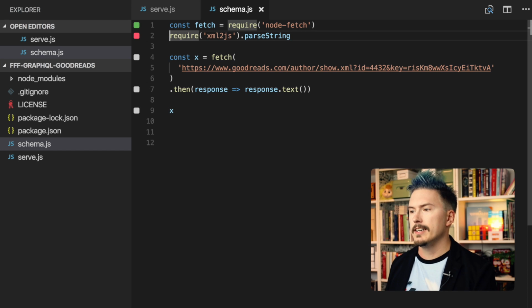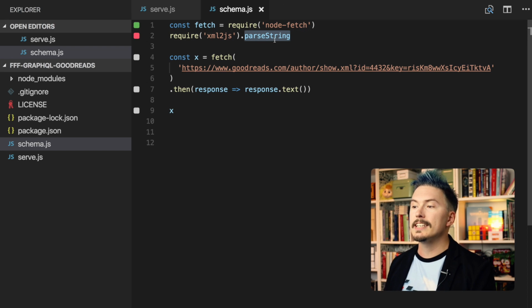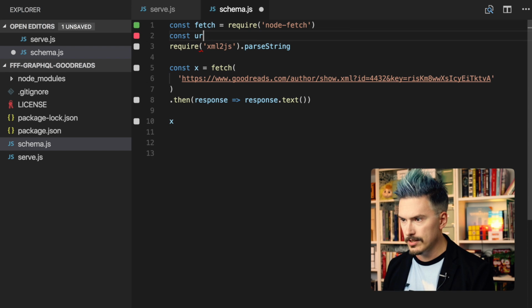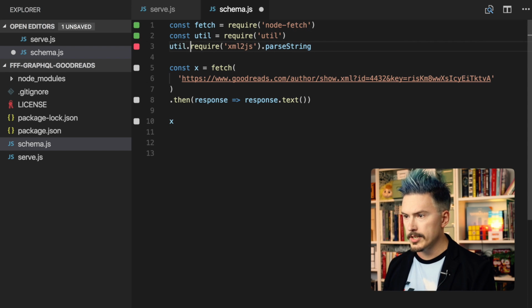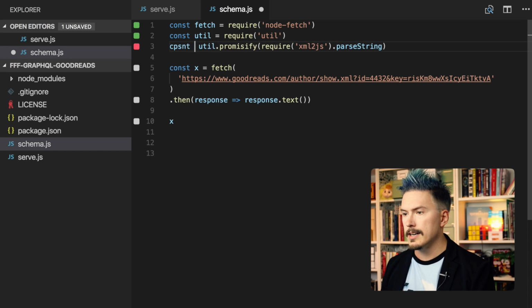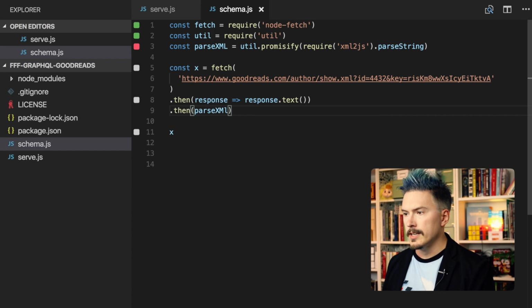Now the problem is that this parseString is a very mature tool. It's been around for a while, but as a consequence, it uses callbacks, not promises. So we are going to use a util that was added in Node 8, like modern Node. Require util, and we're going to call util.promisify, so that this thing returns a promise instead of using callbacks, so that we can use it in our promise chain down here. Let's see, const parseXML. Fantastic, and then we pass that into our parseXML.